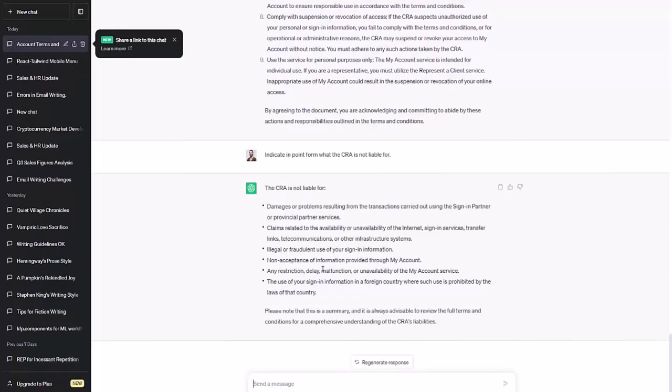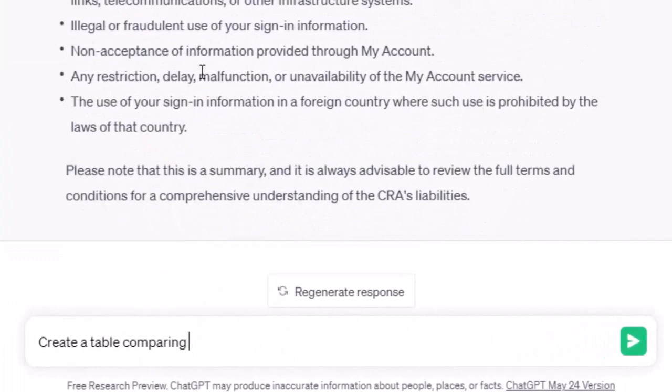So let's ask it to make a table comparing what the CRA is achieving by this document and what the person agreeing to it is achieving by agreeing to this document. So we'll say create a table comparing the effect of this agreement on you to the CRA.